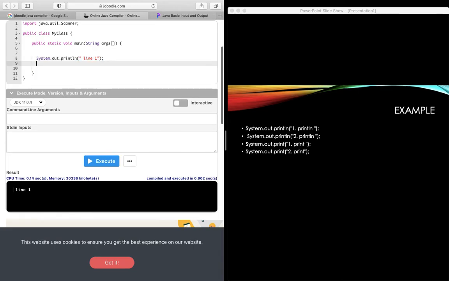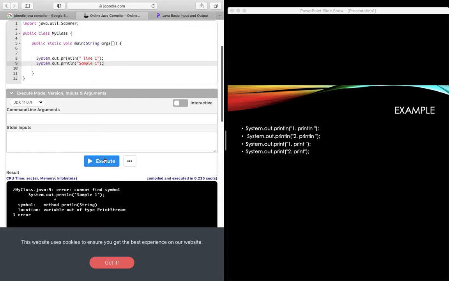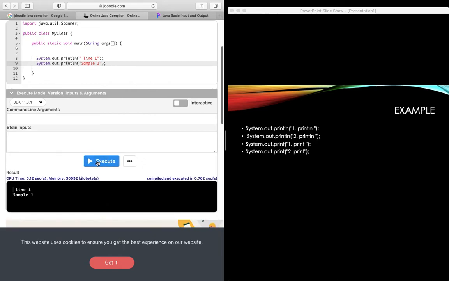And if we are going to display again, remember that the System.out.println, sample 2. So sample 2, and with the statement executed, there are now 2 lines.